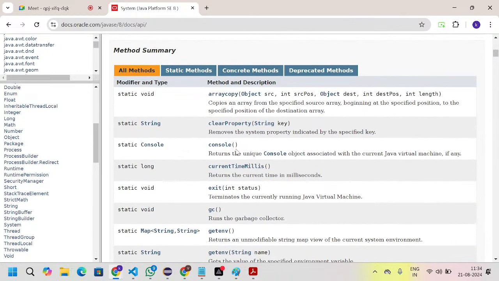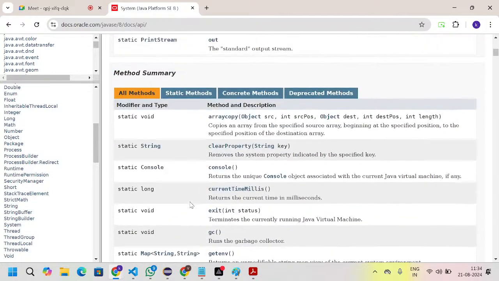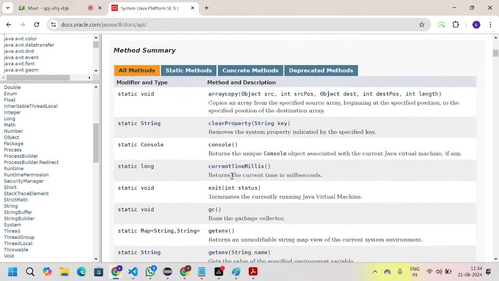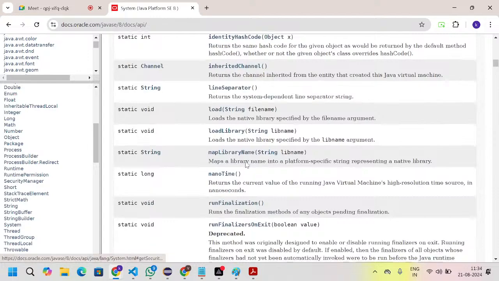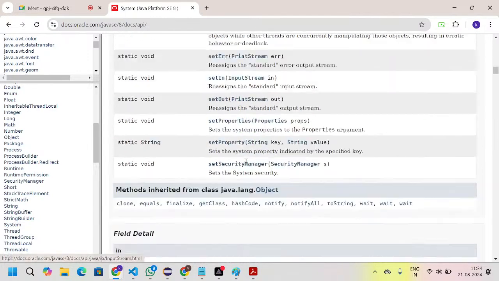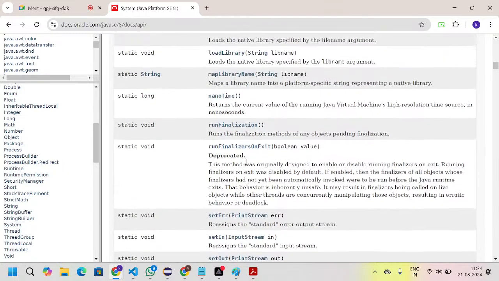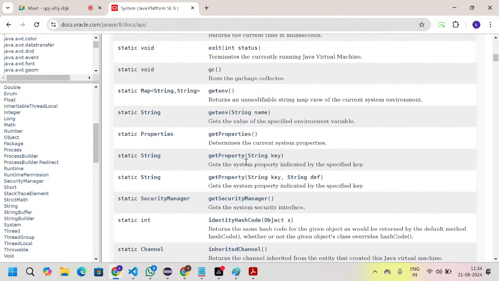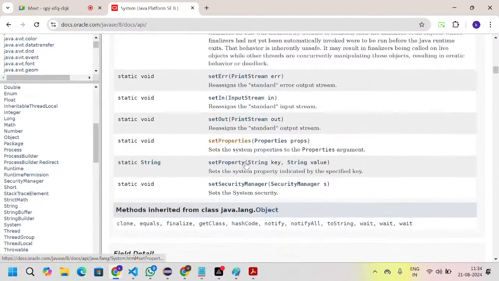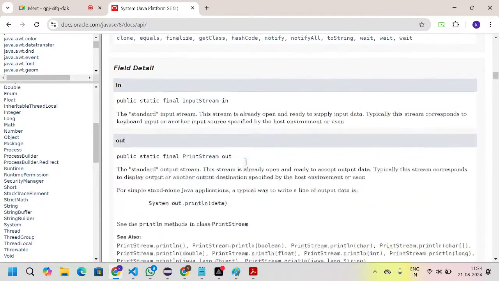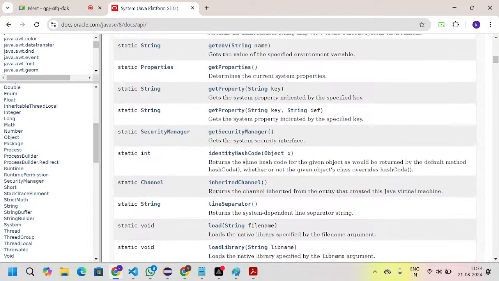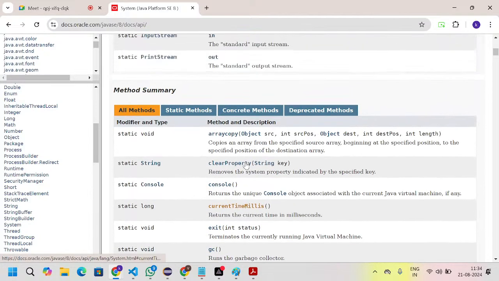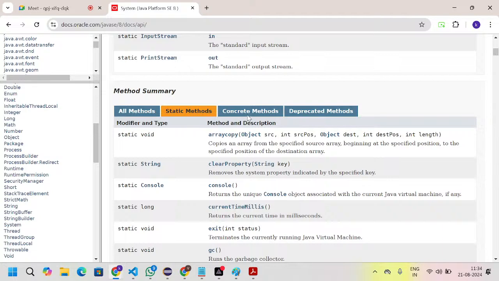If I come down, you can see all the methods, like the clearProperty method, console method, currentTimeMillis method, exit method, gc method. These all are methods. Then nanoTime, getProperties. If you click on statics, all the methods are shown here.